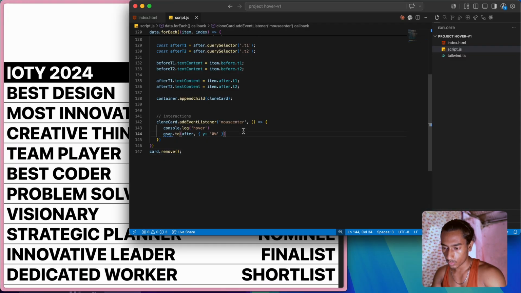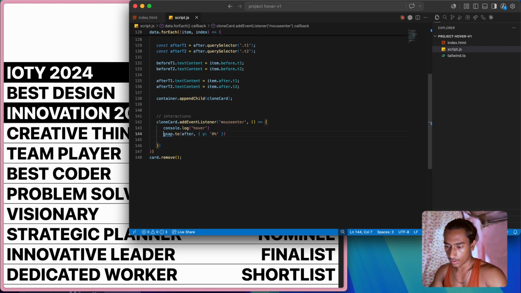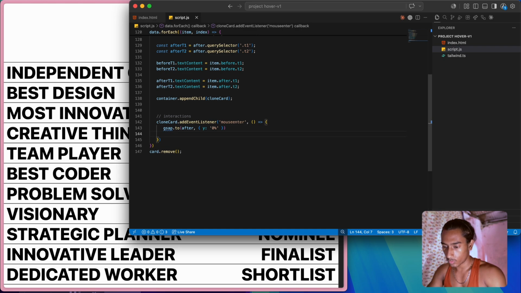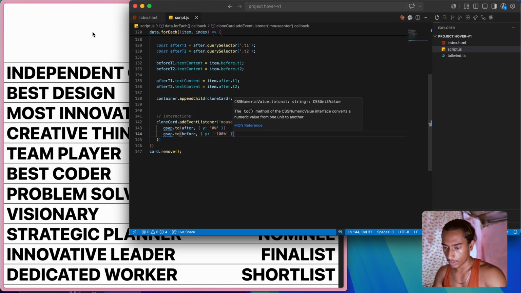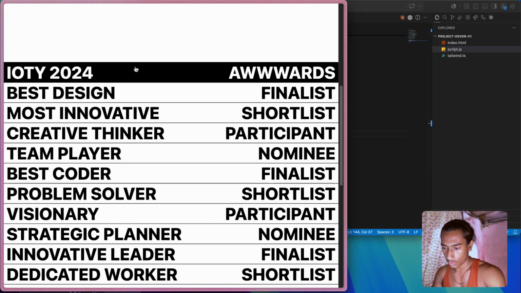Now we have to move the. I'll just remove this. We have to move gsap.to. Before I'll move 100% down, so it will go down. No, it will not, it should go down. So y 100%, so it will go down and that will come from above.